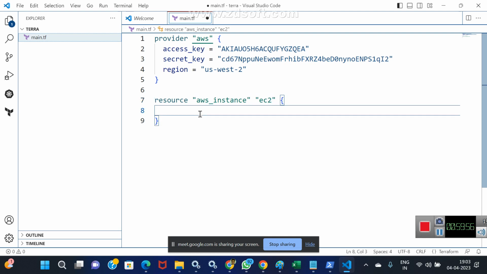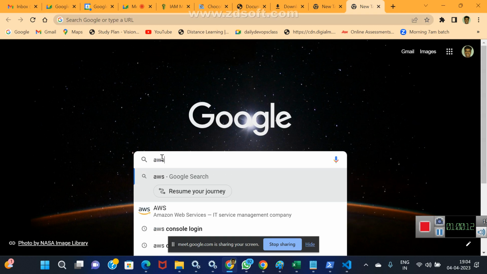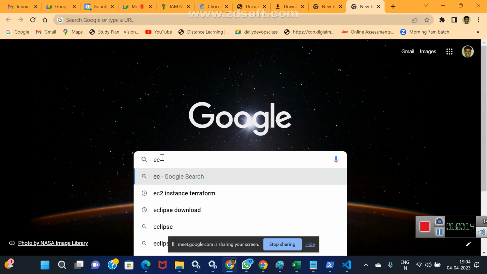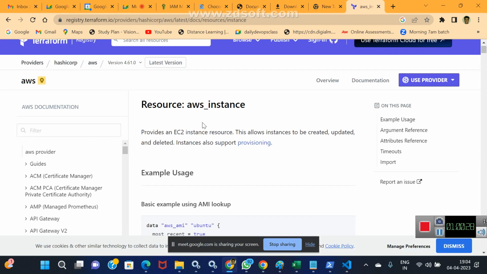See, here you need to provide something, like the CIDR block, those things. Even no need to type on your own. Going to the browser: AWS EC2 instance Terraform. The system will provide. See, aws_instance resource, HashiCorp. Everything is here. Simply, your duty is proper selection.